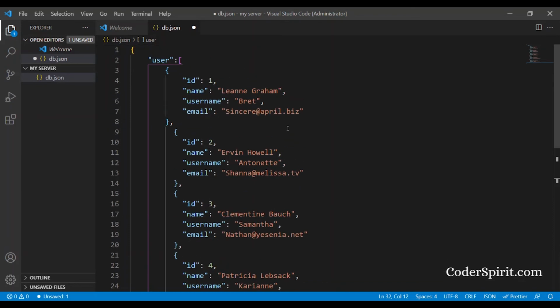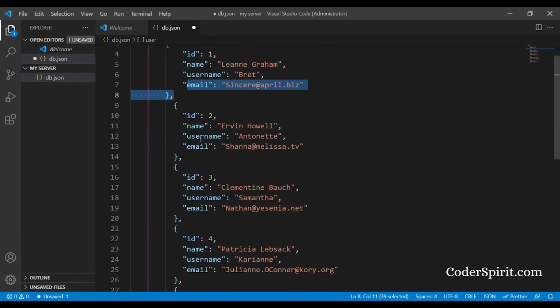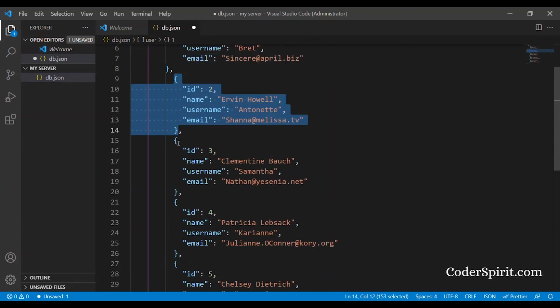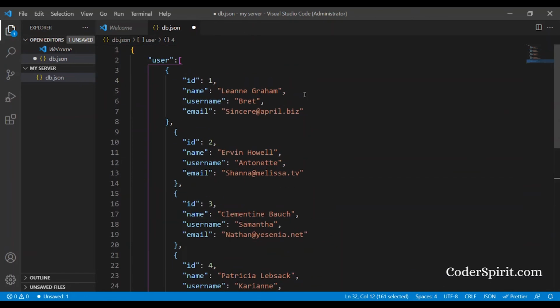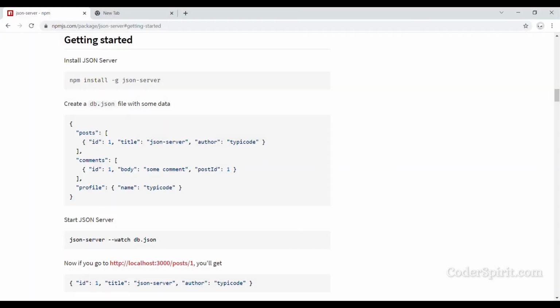You can see I added user data with ID, name, username and email. Here I added 5 JSON objects inside this array. Each object represents a single user. Each user also got a unique ID. Now go back to documentation. The next step is to start JSON server. For that we need to run this command.